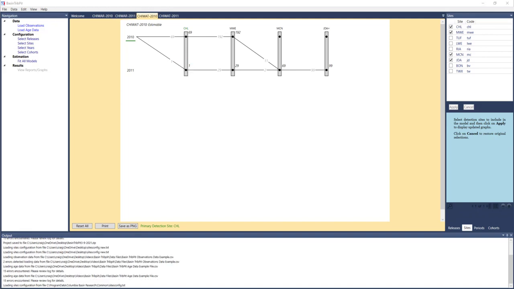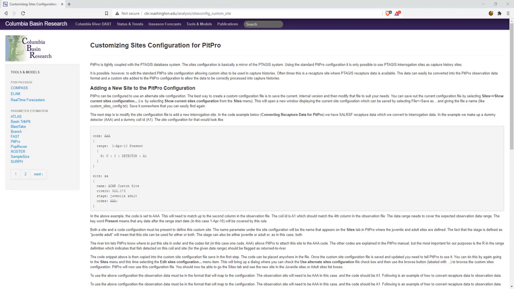In reality, we do not know that the Chiwar release site was as far upstream as 5 kilometers for all Chiwar fish in these years, and so it is advised that we use the default site configuration file in this case. We recommend that users use caution when using the option of an alternate site's configuration file. More information can be found on how to modify the site's configuration file at cbr.washington.edu/analysis/sites-config_custom_site.